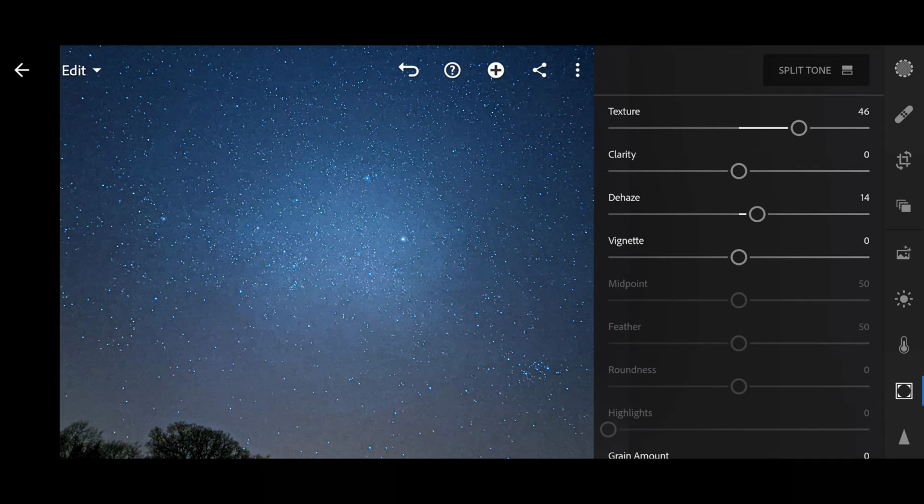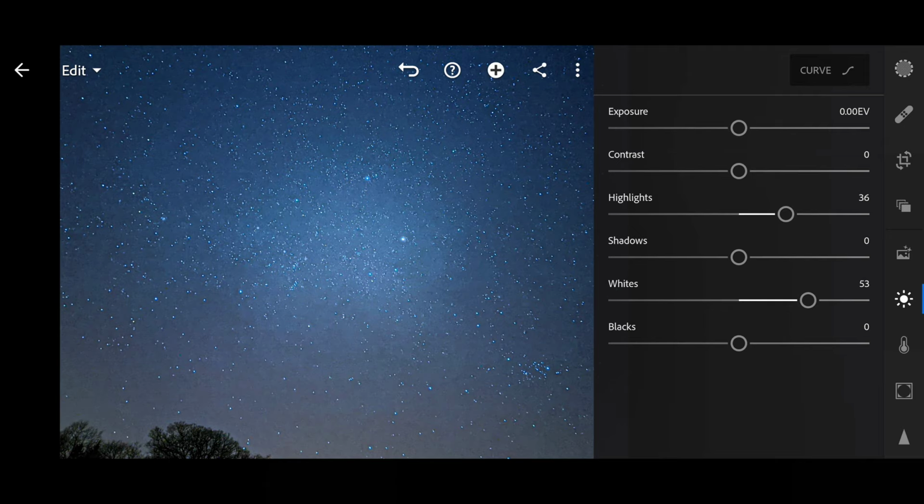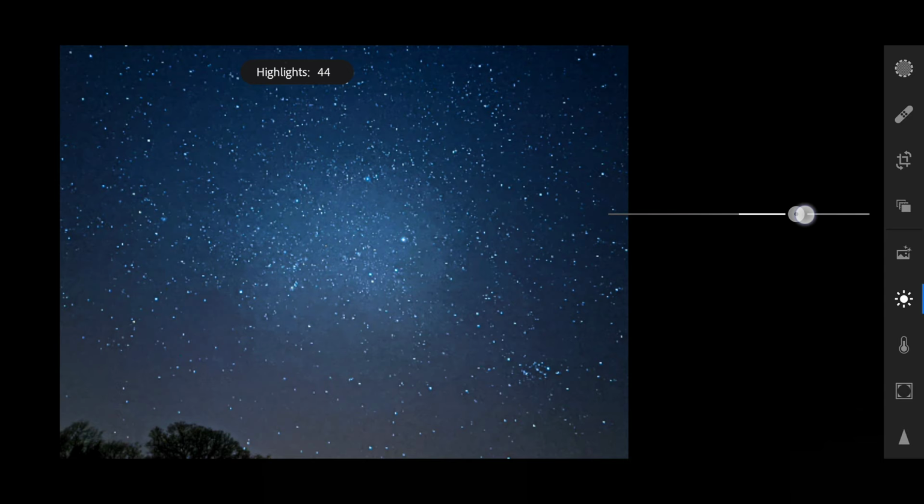So there's the original, and there is the editing so far. So what I'll do then is just decrease the blacks slightly, and then do the same with the exposure. I can really see now we're bringing out all of those stars in the image.